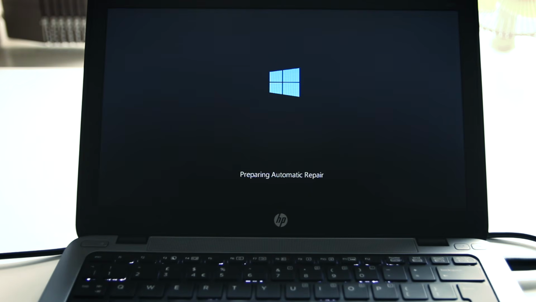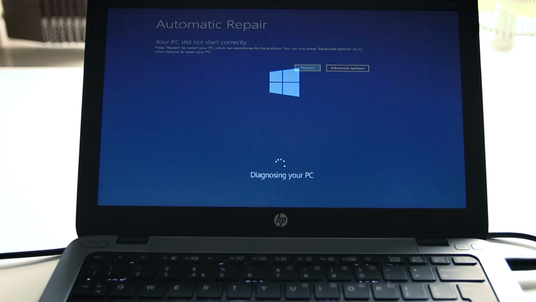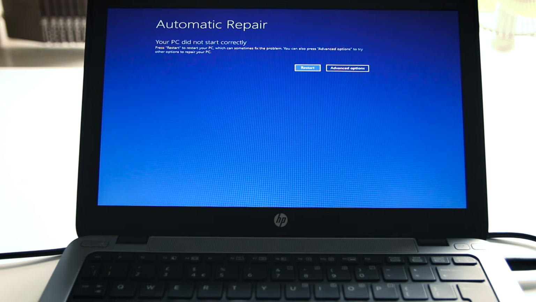The first method I'm going to show you uses the recovery tools that are built into every Windows 10 computer. If your computer is failing to start up, you're probably going to see a screen like this, where you see preparing automatic repair, then diagnosing your PC, and then it says your PC did not start correctly. If your computer doesn't do any of this, don't worry, you'll just need to watch the second method later instead. But if you do see this, click Advanced Options.